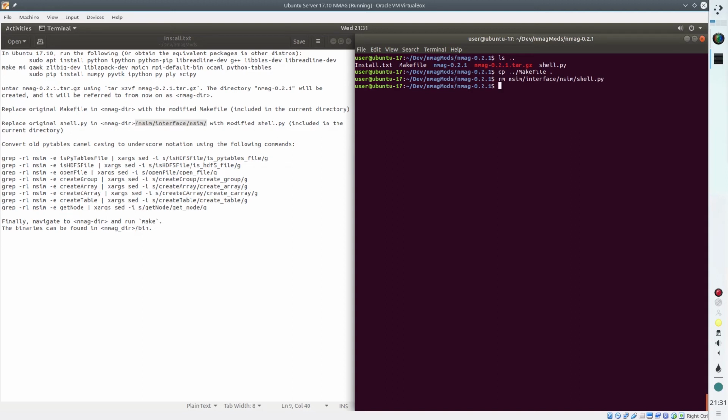Okay, so we've gone ahead and removed it, and once again we need to copy from the first directory up my modified shell.py file into that directory where the original was. So nsim interface nsim shell.py. Shell.py. And we've gone ahead and done that.